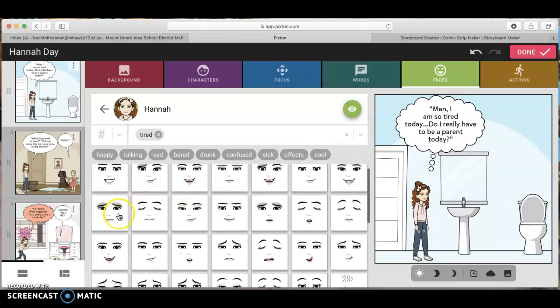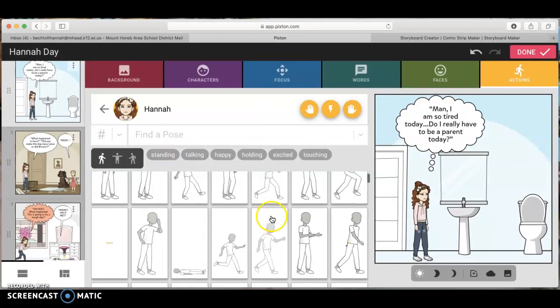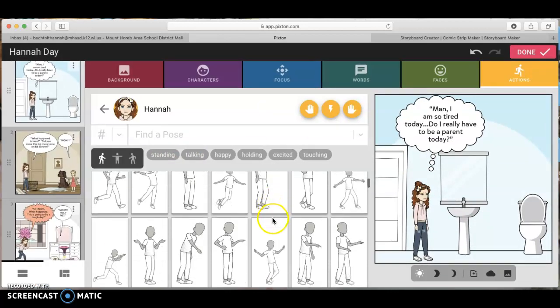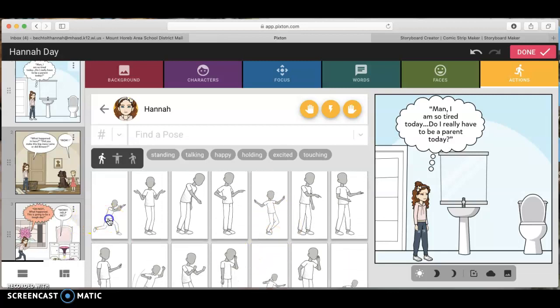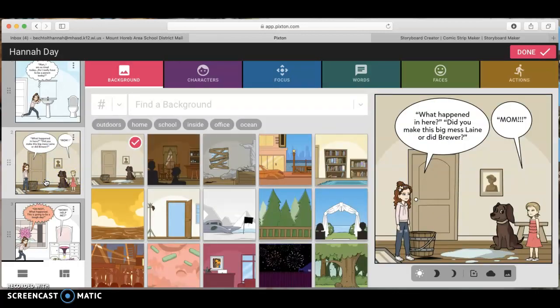So I'm tired. Maybe I'll do this one. It kind of changes what her face looks like. And then you can also do actions. You can change the way the body is moving, which is neat as well. So maybe I want to change that one like that. Then I did this one.